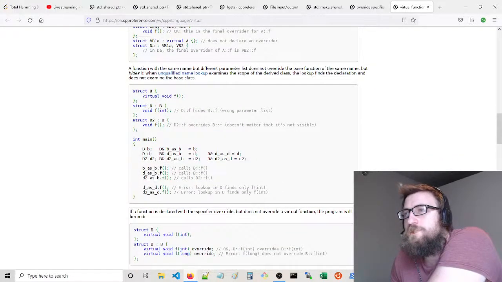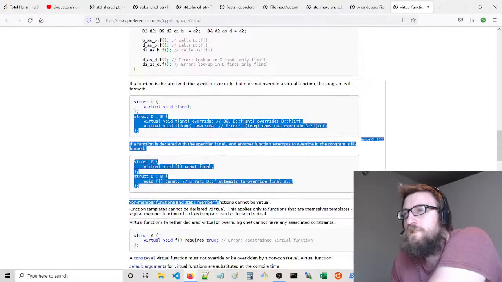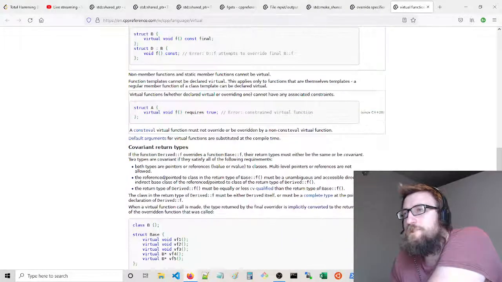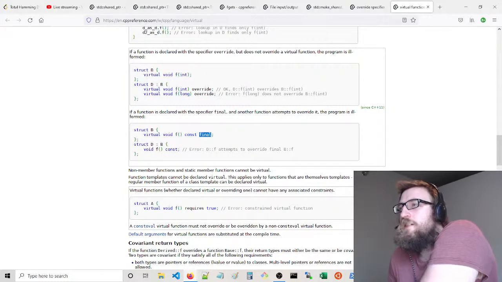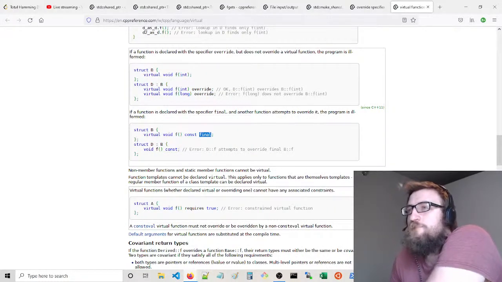Interesting. So I have more examples though of things. Name lookup, virtual, final. Oh, they do have a final. Oh yeah, final is... if a function is declared with the final specifier and another function attempts to override it, the program is ill-formed. Attempts to override final BF.